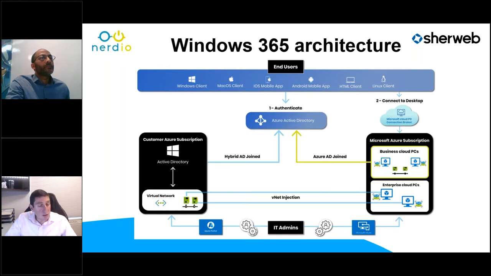And then the management experience of these cloud PCs on the Enterprise Edition is done through Microsoft Endpoint Manager, using the Intune interface to manage those PCs. So instead of going into the Azure portal to manage VMs, like you would with AVD, with Windows 365 all of that is done through Microsoft Endpoint Manager, also known as Intune.